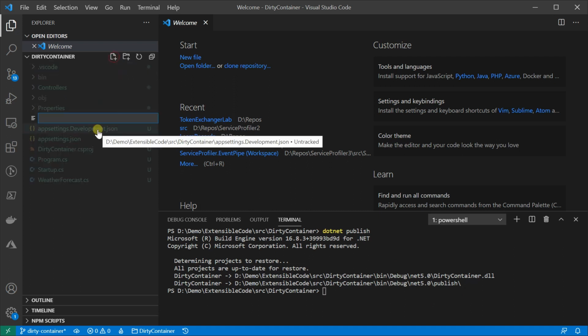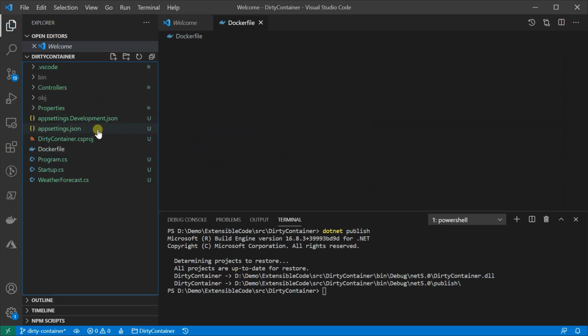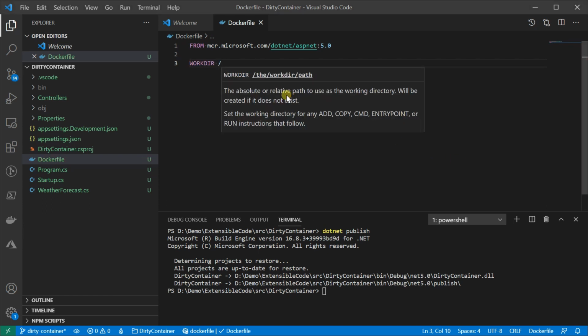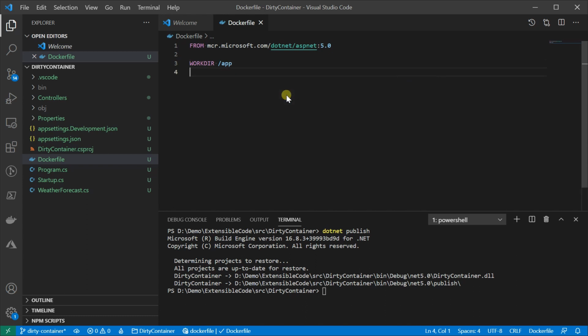Now let's create the Dockerfile. The first thing to do is to pick a base image. Here, I'm using the latest ASP.NET 5 runtime image from the official site. Next, I'm going to set up the current working directory. This is the working directory inside the Docker container.